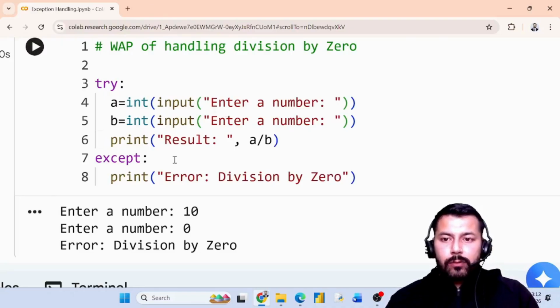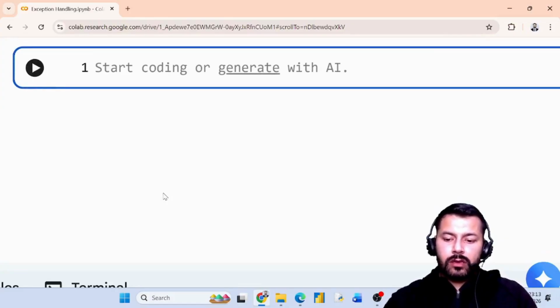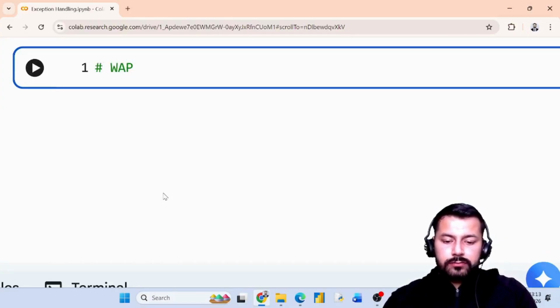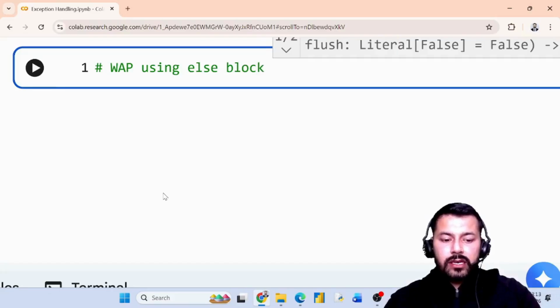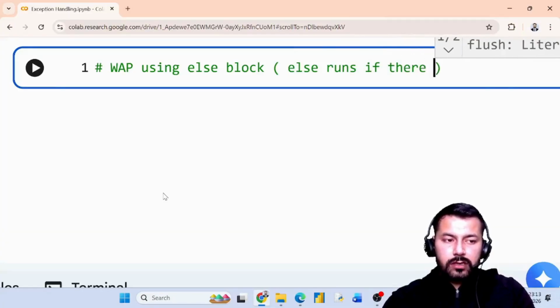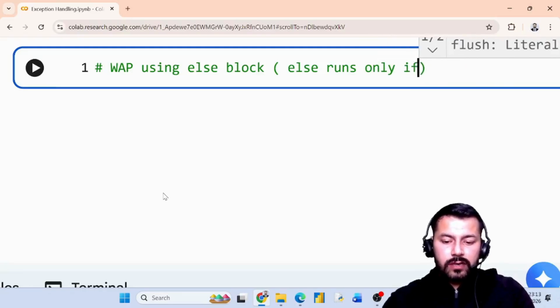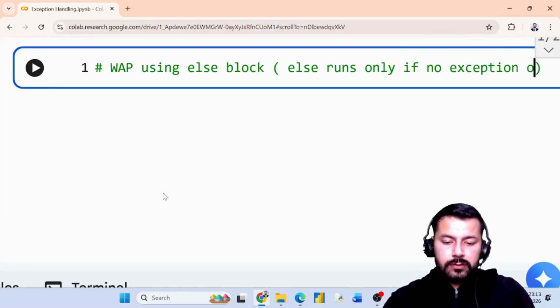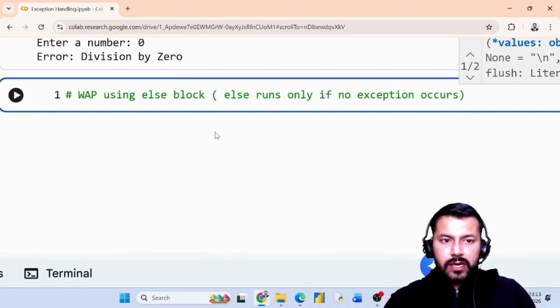So try and except block we have discussed. Now we are going to discuss the else. Write a program using else block. So this will run if there will be any error. Else runs only if no exception occurs. Let's discuss by the program.